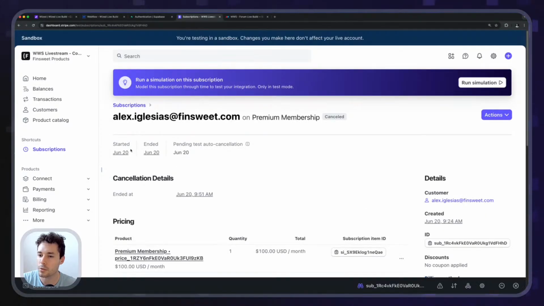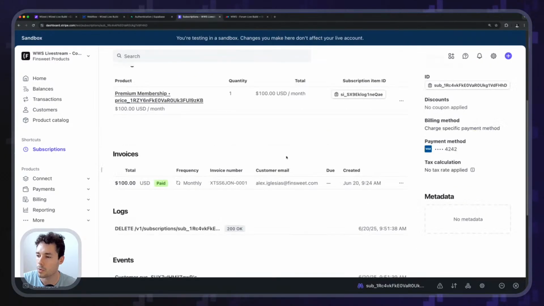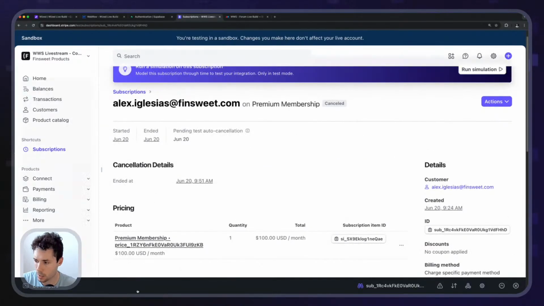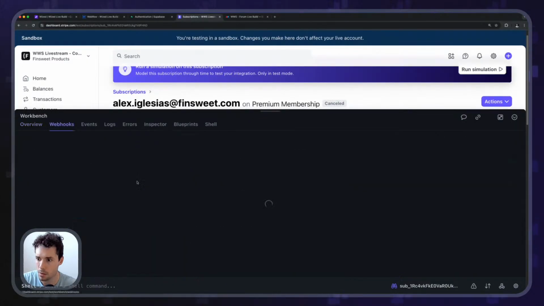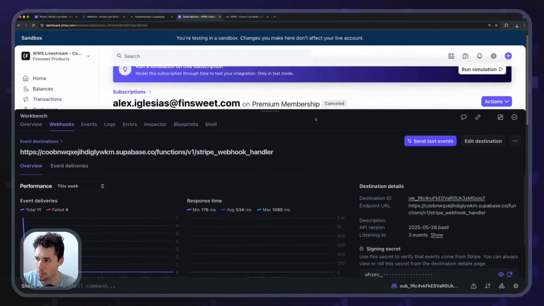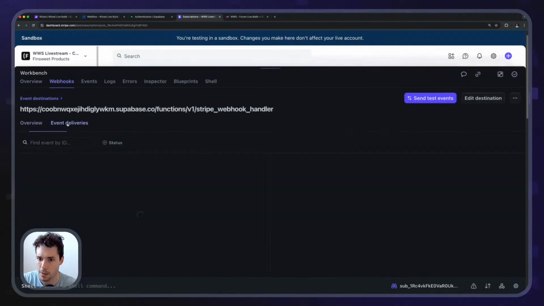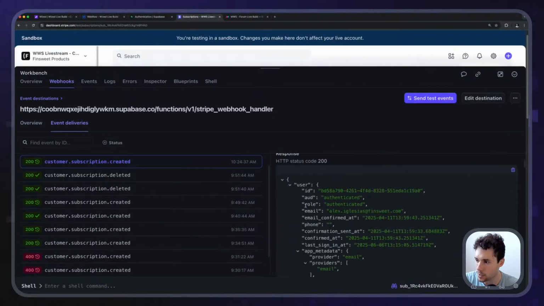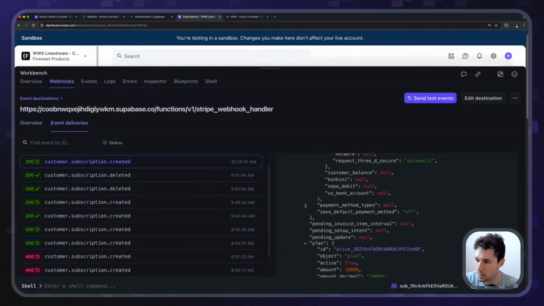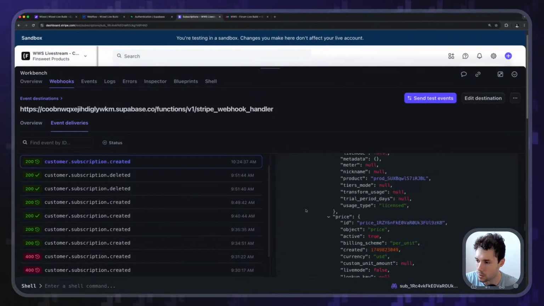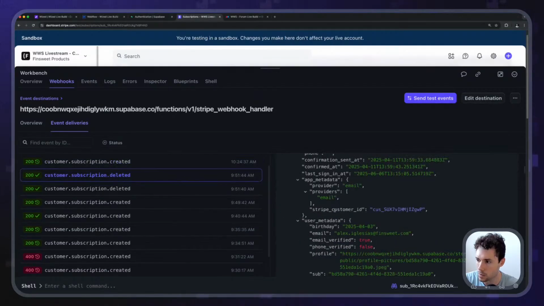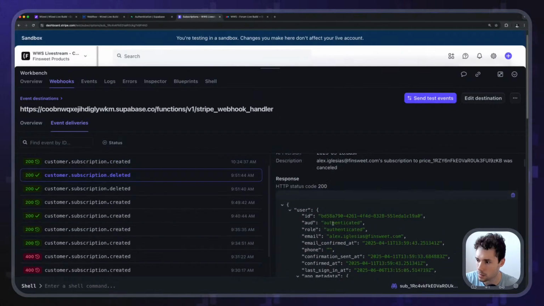But this has been canceled. Maybe we have some webhook errors. Hold on. Webhooks, event deliveries. Here we created a subscription, but we canceled another one. Which one is this?